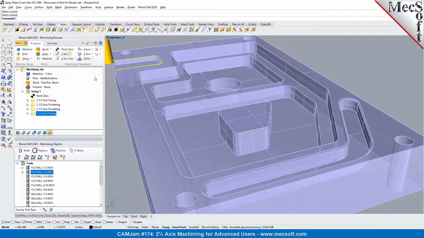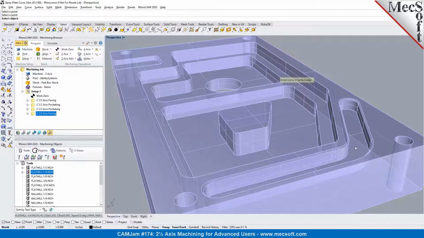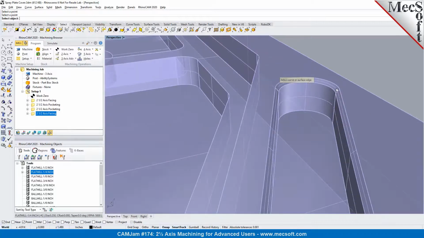So selecting slotting. Now the slotting operation is available starting with standard and higher configurations. So standard, expert, professional, and premium includes the slotting operation. In the slotting operation for the part regions, I'm going to click on select curve edge regions. Now you'll notice that this particular slot also has a chamfered edge on the top. In this case, I'm going to select the floor, or the bottom of the slot, as my part regions.